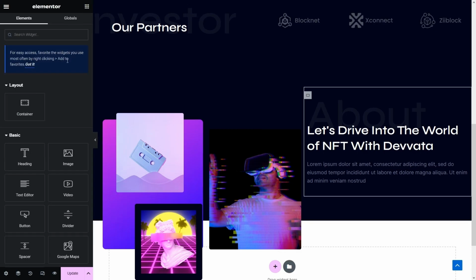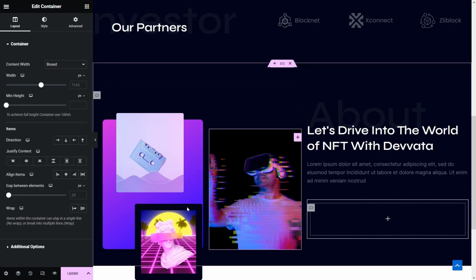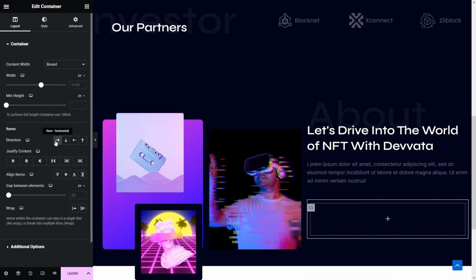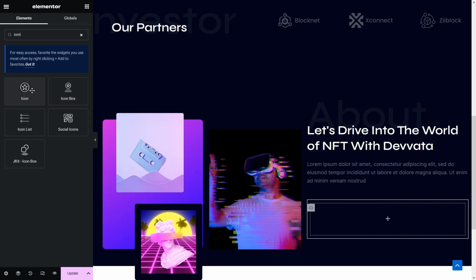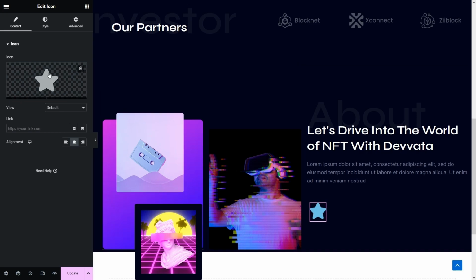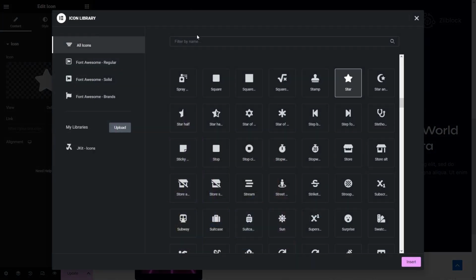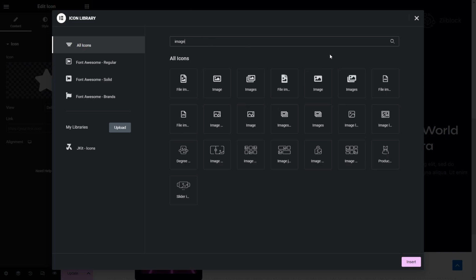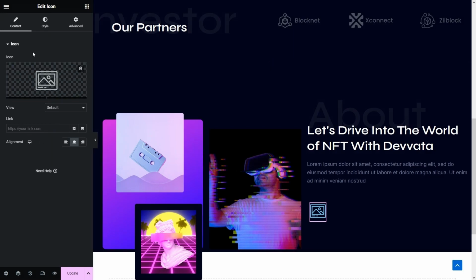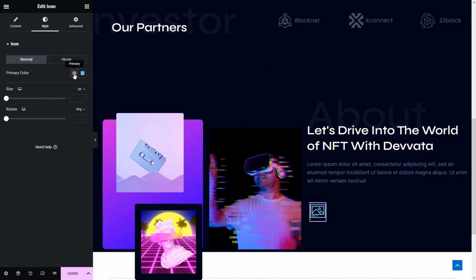Add a container below the paragraph text. Change the direction to row. Add an icon to this container. Change the icon to this one. Go to Style and change the color to pink.